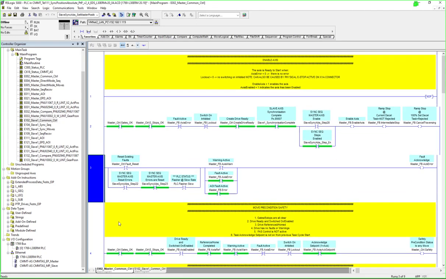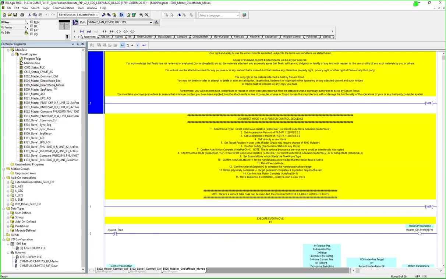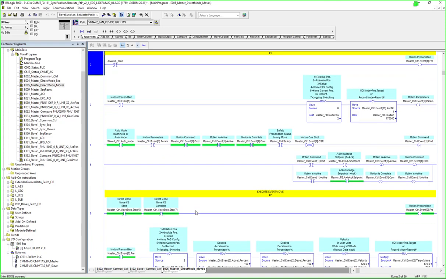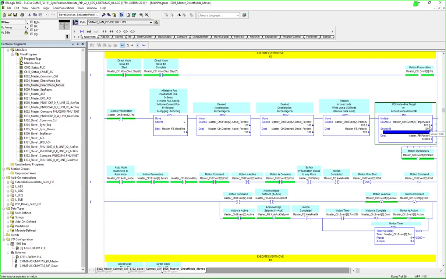If I look at my code further here, I have some pre-move safety conditions. From a master standpoint, the code will execute moves back and forth, just reciprocating the axis back and forth. So I have set up moves. I'm not using move number 1, but execute move number 2. Or I set up mode, accel, decel, velocity, and a target. So if you're going to be using this code and your axis is not 175 millimeters long like mine, you might want to change these target values here.